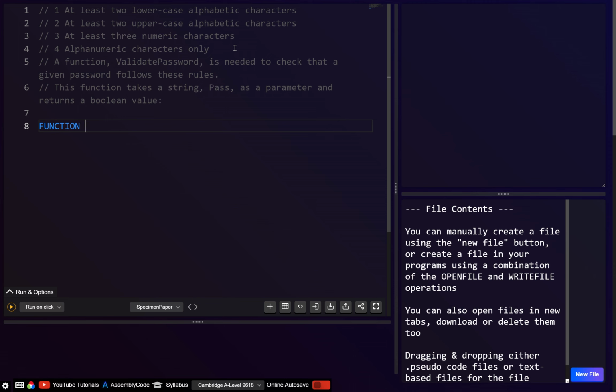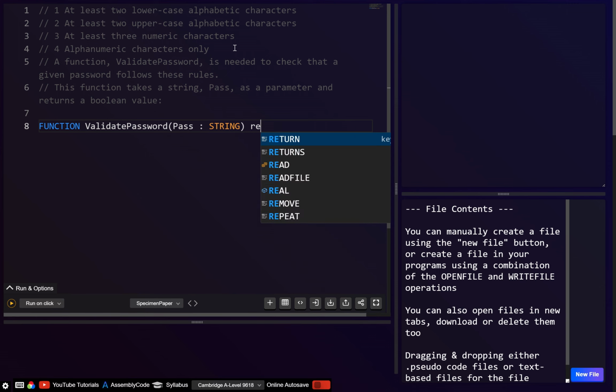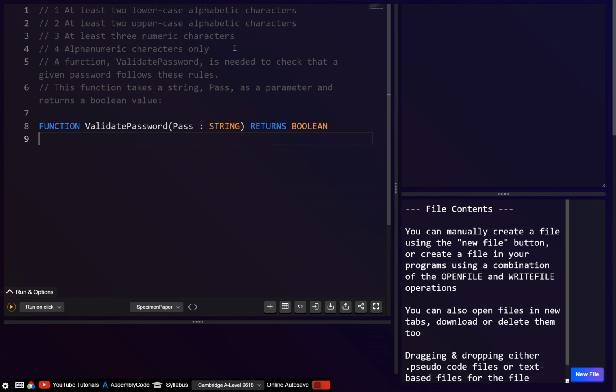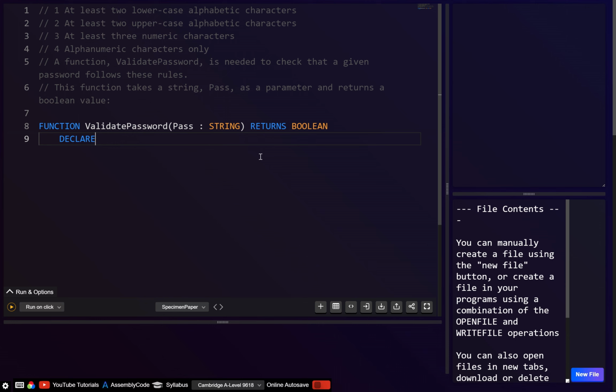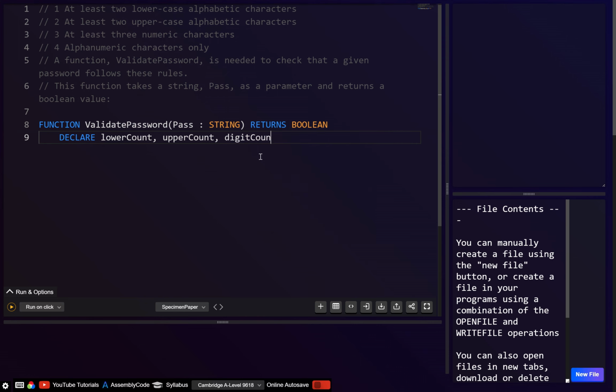So if we go ahead and try to create this, let's go validate password. This takes pass as a parameter, and let's say it returns Boolean. Now if we think about the variables we need, basically we'll just need some counts. So let's go lower count, upper count, and maybe digit count or number count. We're also going to be looping through the string character by character, so we will need to store the current character. Let's make another variable, call it current char, and this will be of type char.